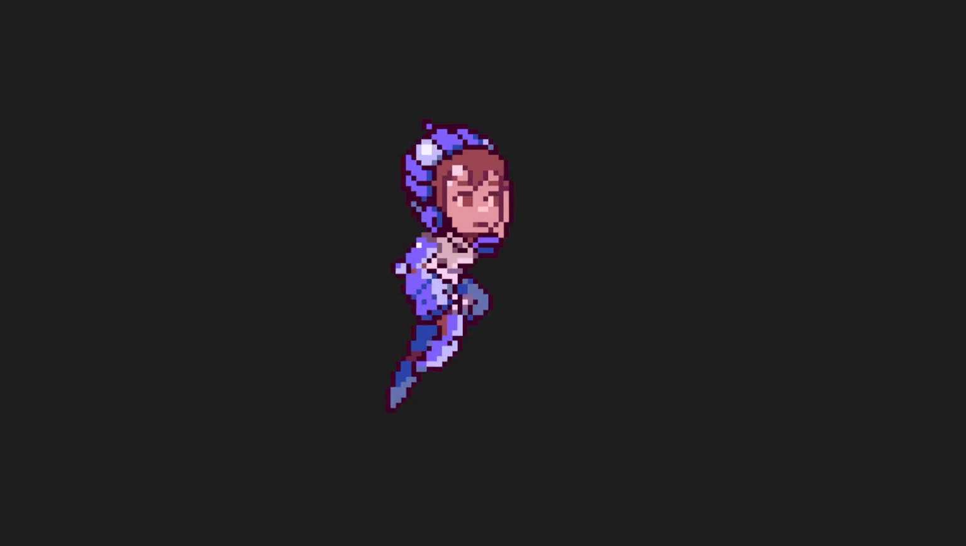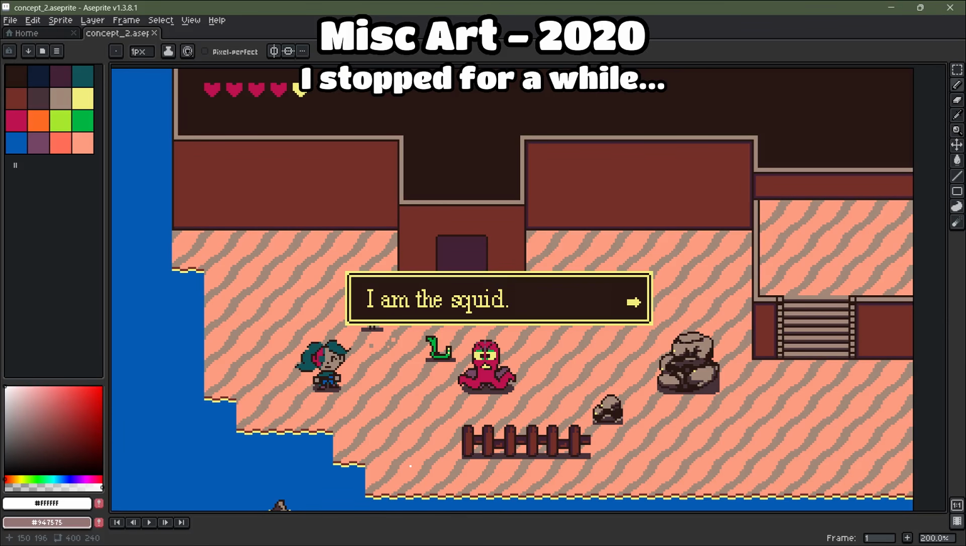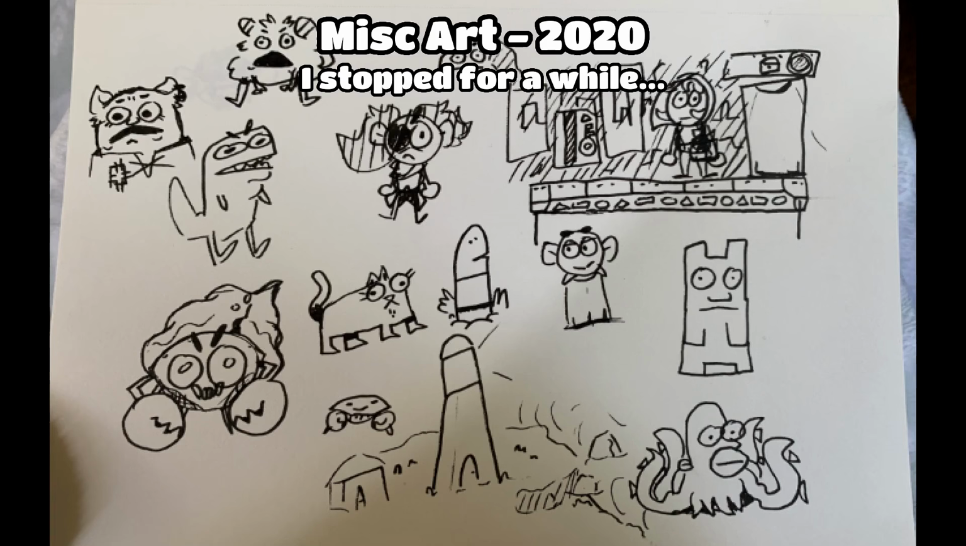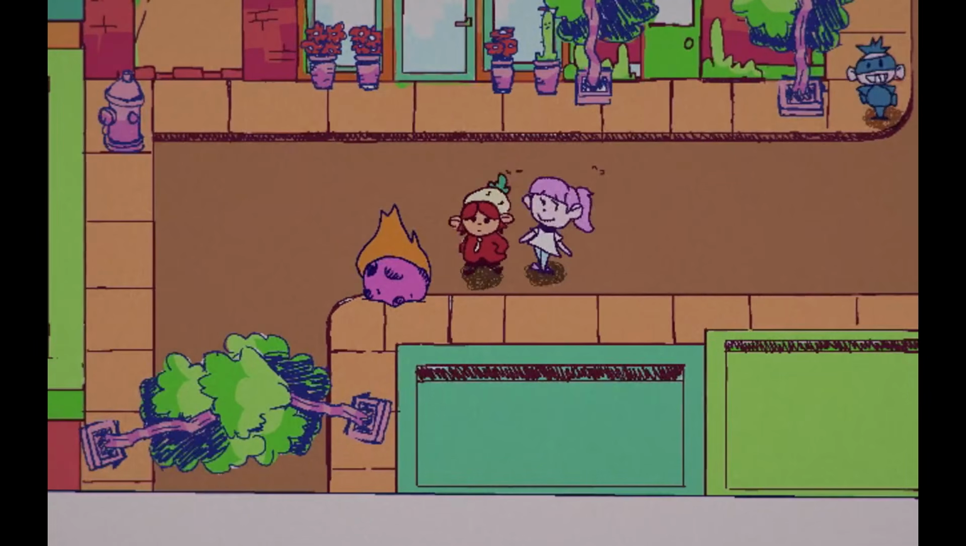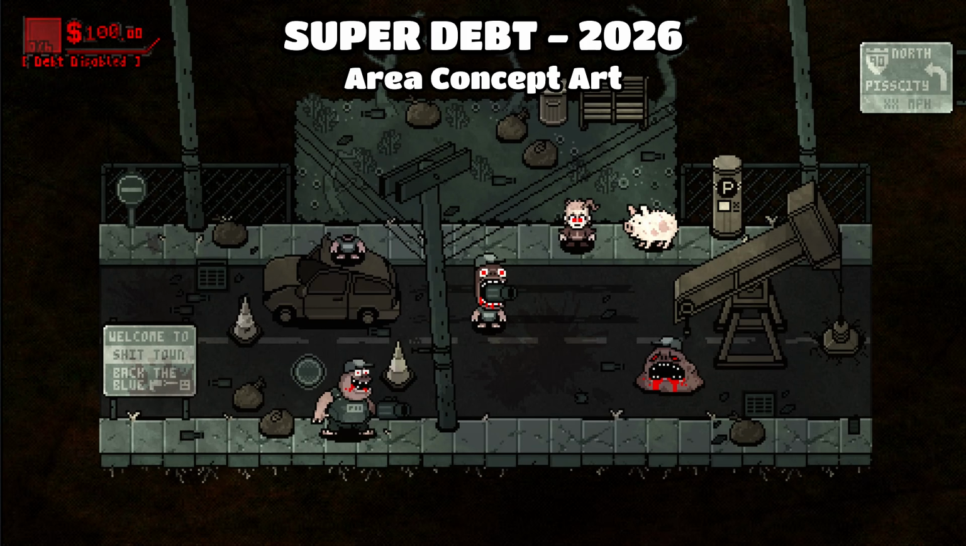I've been working on my art style for a long time. I usually gravitate towards goofy and cute stuff. Adventure Time was a huge influence on me when I watched it as a kid. For SuperDebt, I wanted to try something a little spookier. If I'm gonna make a game where you kill things for money, I feel like making it too cute is kind of inappropriate.